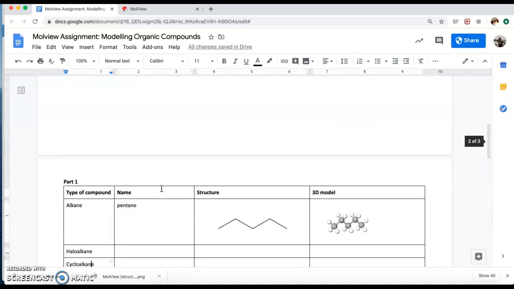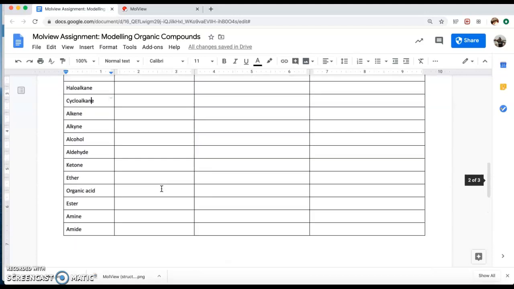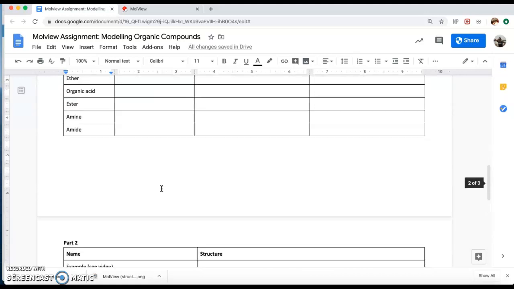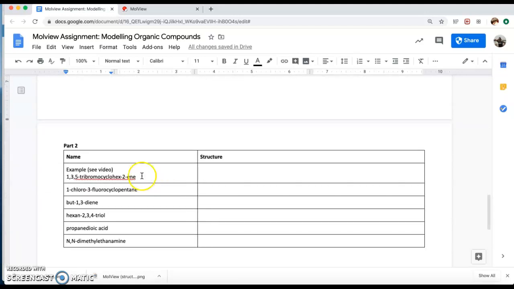So then I want to show you how to do part 2 of the assignment, which is a little bit trickier. Part 2 is down here, and here I've given you names, and you'll see these names are a bit tricky. They're a bit complicated. So this is a more challenging part of the assignment. You have 5 to do. I'm going to include one example that I'm going to show you now in this video.